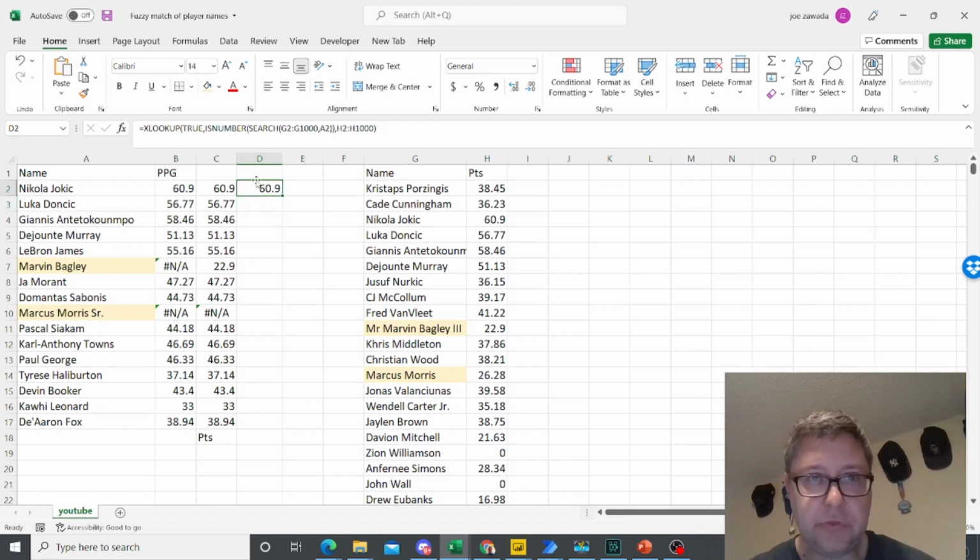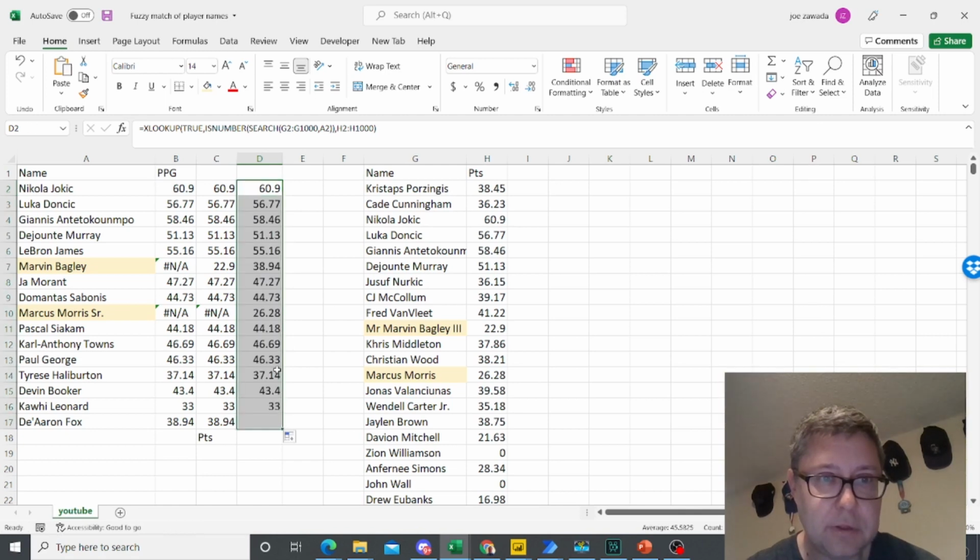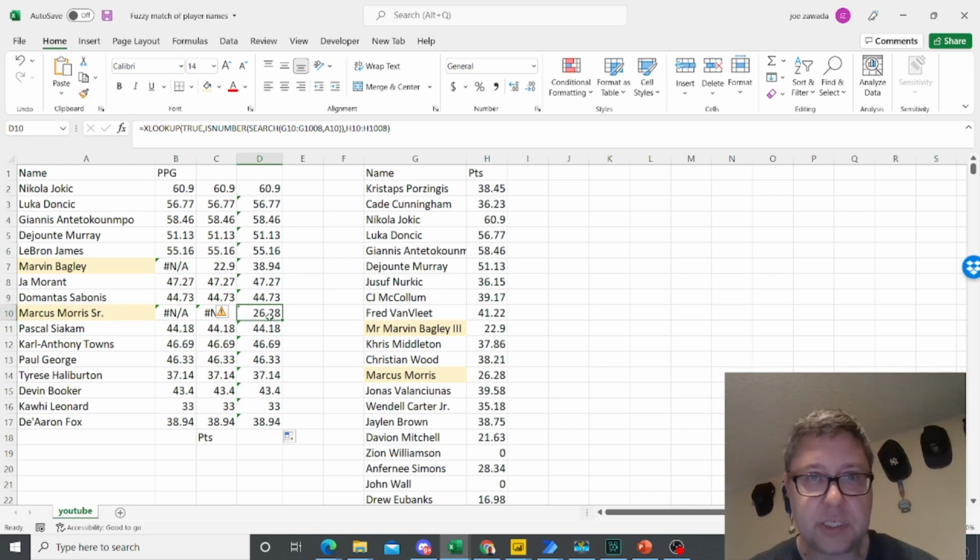So now it got rid of all of this array that was here, because that was just corresponding to this. And now that we have an XLOOKUP, what it's doing is finding Jokic here, and it's pulling in the 60.9. So now when we copy this all the way down, look, there we go. We got Marcus Morris Sr., 26.28, and there it is. It's pulling in the correct amount, which we wanted.